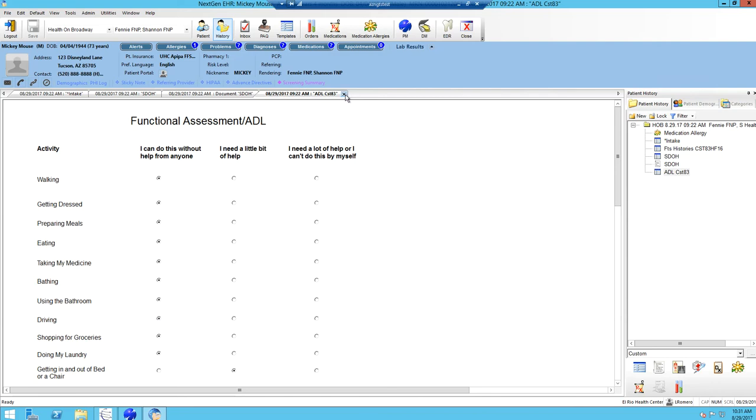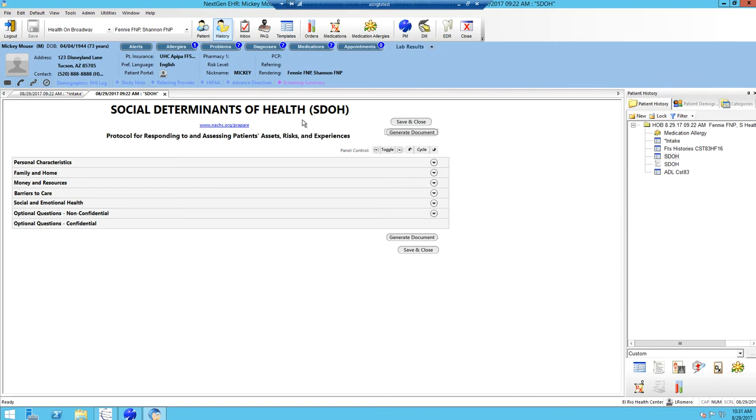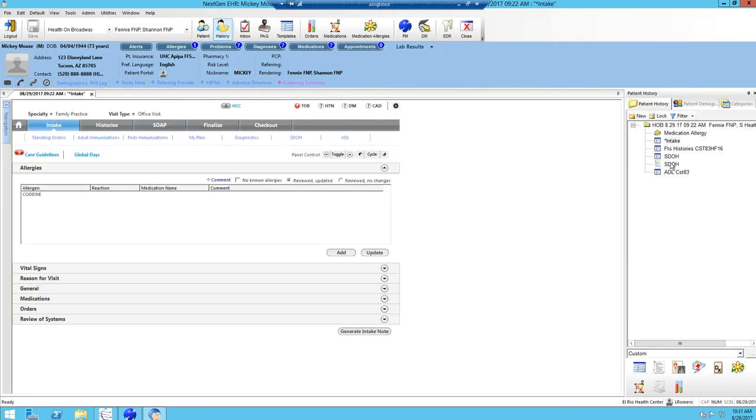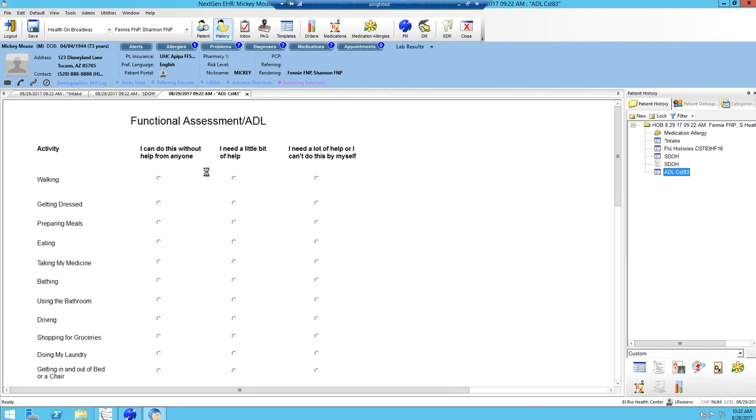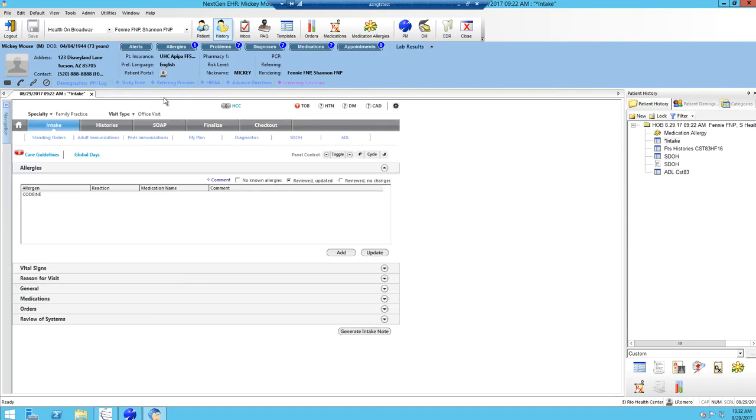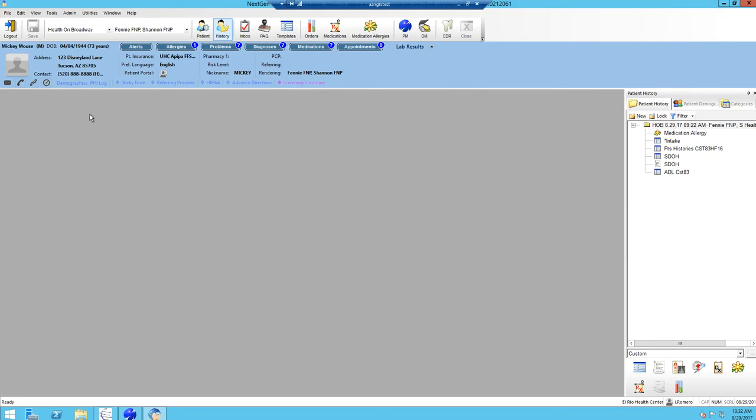So essentially your job as the nursing staff is basically just to open up the SDOH document and generate it, leave it there for the provider, open up the ADL template, leave it there for the provider. But if you identify anything that needs to be referred to the provider, such as domestic safety, a high PHQ, things like that, then please notify the provider so that they can address it with the patient.